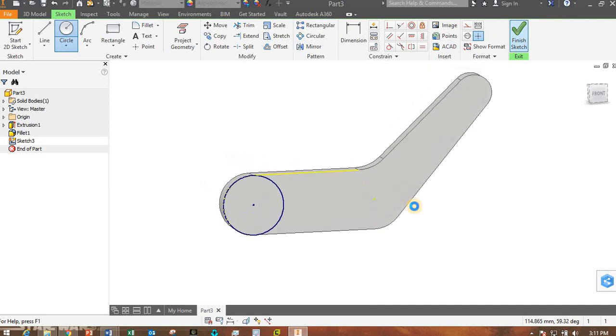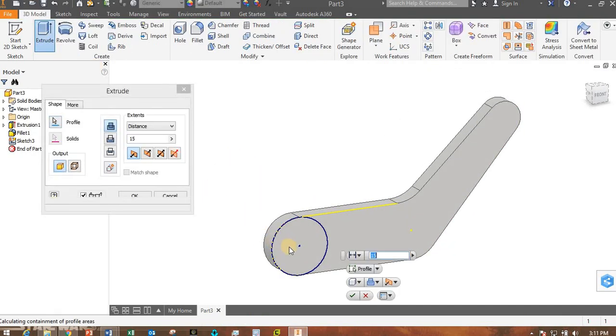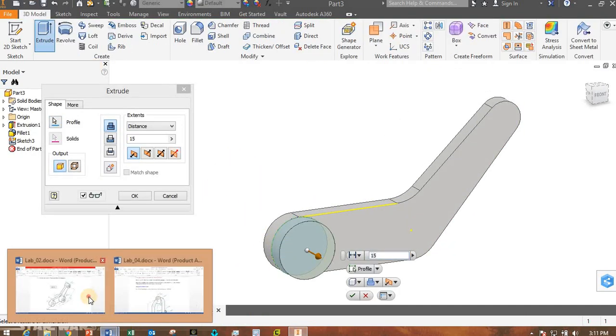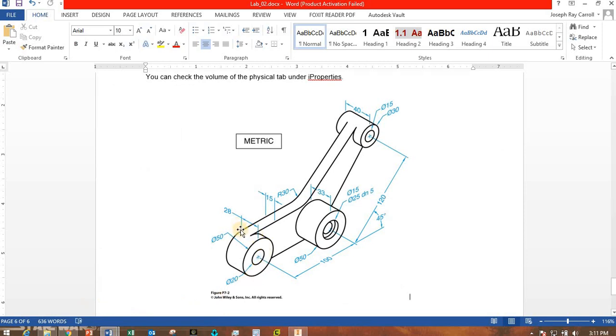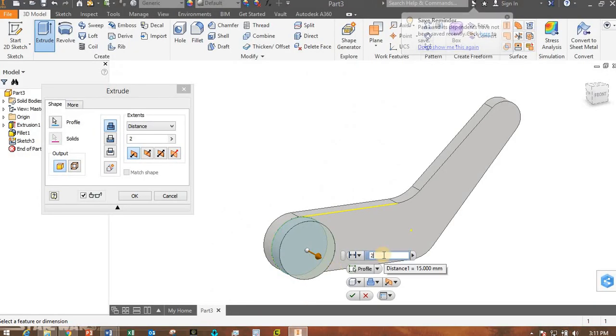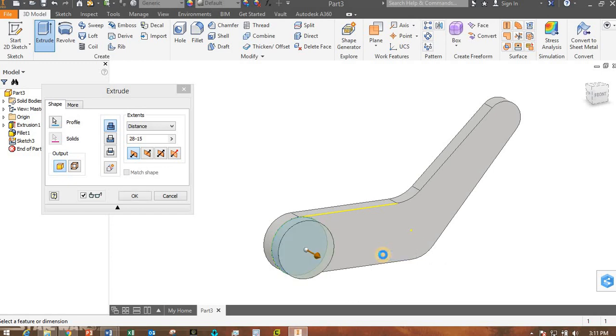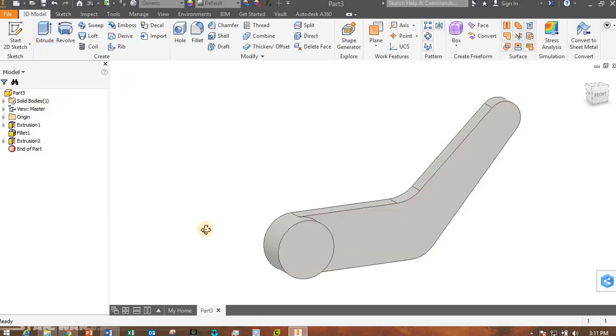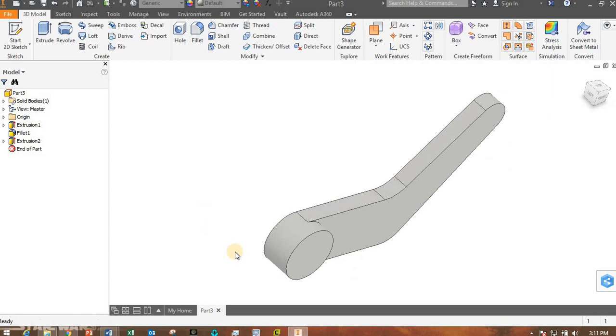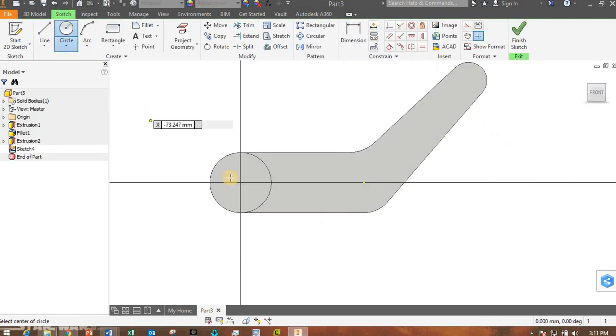Okay, so now I can extrude this circle out, and this whole distance is 28, if you see that. So the extrusion distance would be 28 minus 15, right? 28 minus 15. Let's come back here. I'll just type in 28 minus 15 as that extrusion distance. Okay, and now I can go in and add this hole here that goes all the way through.